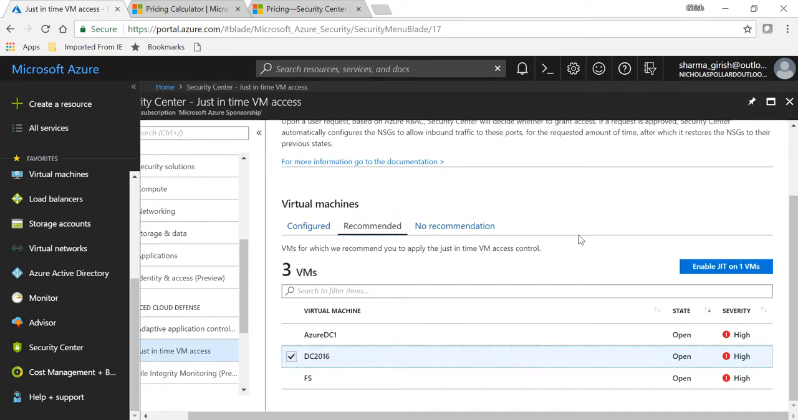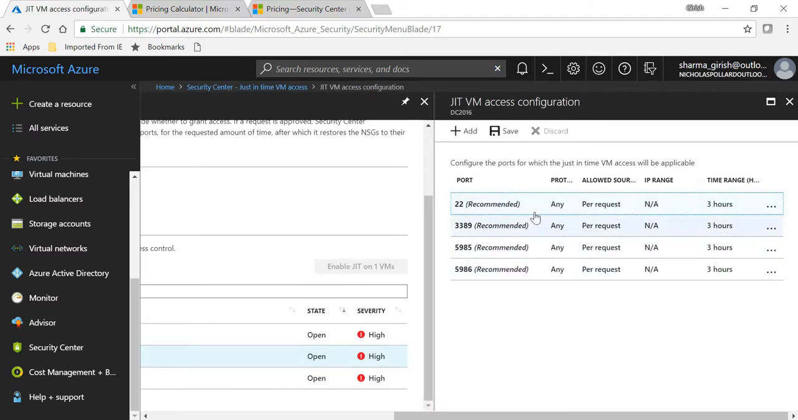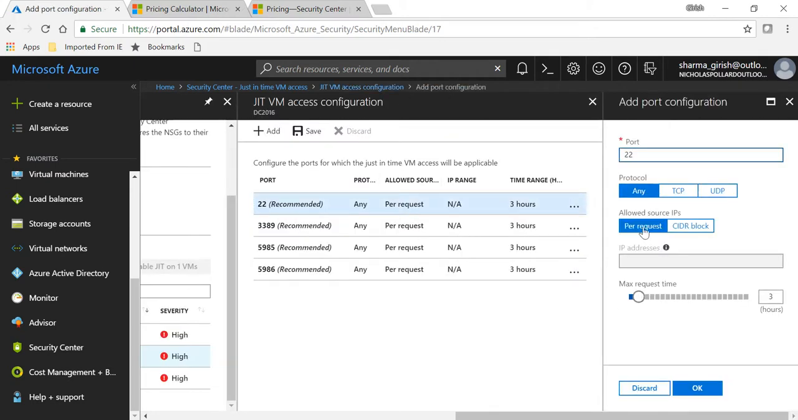If I pick, for example, my DC 2016, it can ask me to enable just-in-time on this one VM, and you can see that it is asking me to use any of these ports, whether it's SSH or RDP, but just-in-time can be applied on any of the ports. Let's say for example I want to use port 22, and I'm going to expand this. I can specify for this port the allowed source IPs, and for how long the port will be available, to give me more security so that I can protect this from the bad guys who are trying to access it over the management port.